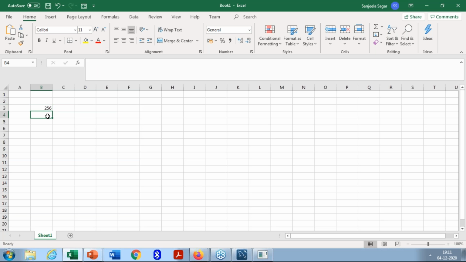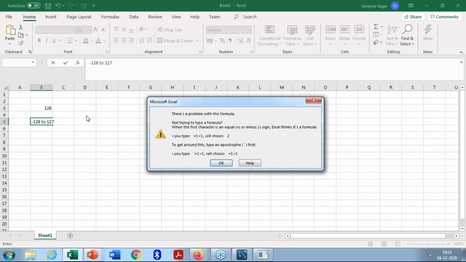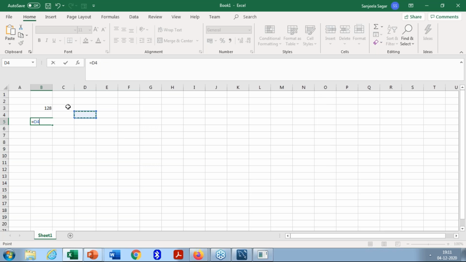So its range will be where, if I divide this 256 by 2, then I will get its half. Let me divide it by 2. I am getting its half, that is 128. So its range will be between minus 128 to positive 127. Now why positive 127? Because if it went to positive 128, then it would include 0 also. So it is minus 128 to positive 127.